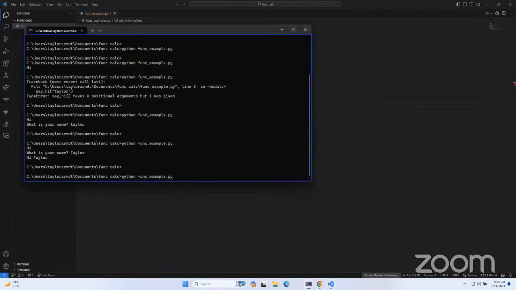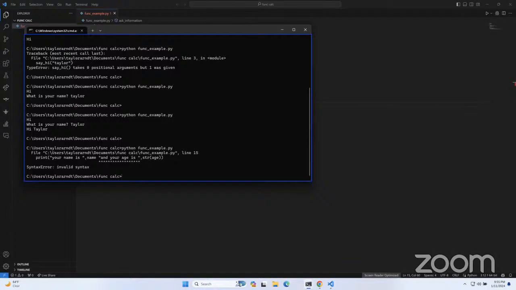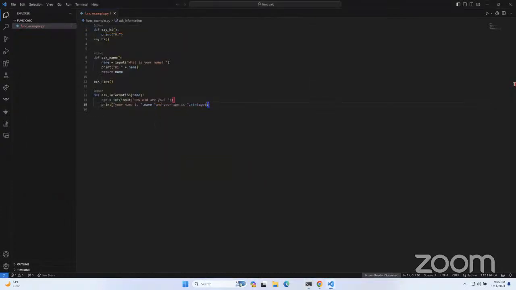File "C:\Users\Taylor\Documents\fun calc\fun line example.py", line 18, print("your name is", syntax error: invalid syntax. All right, let's see what I did wrong. Sometimes you get errors and you have to go look it up.